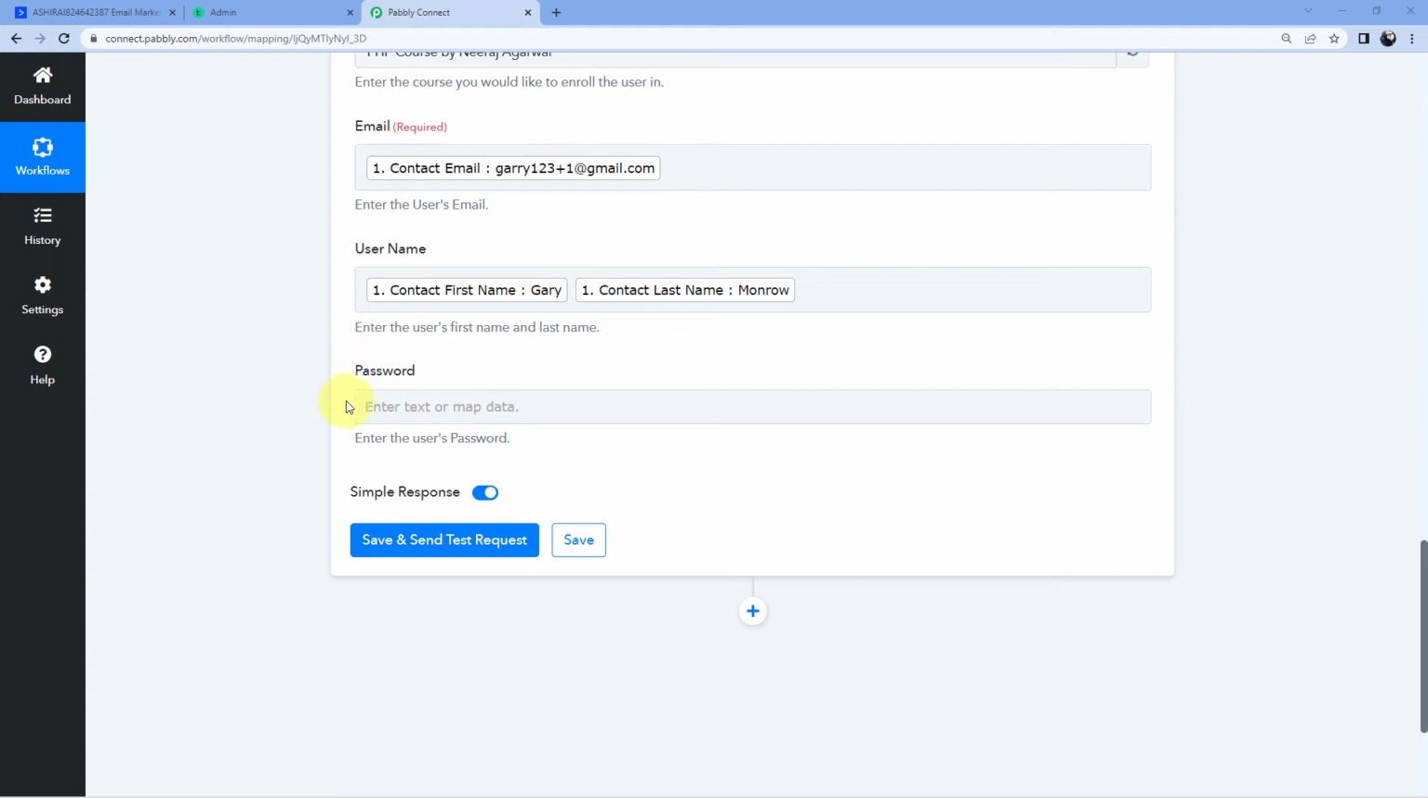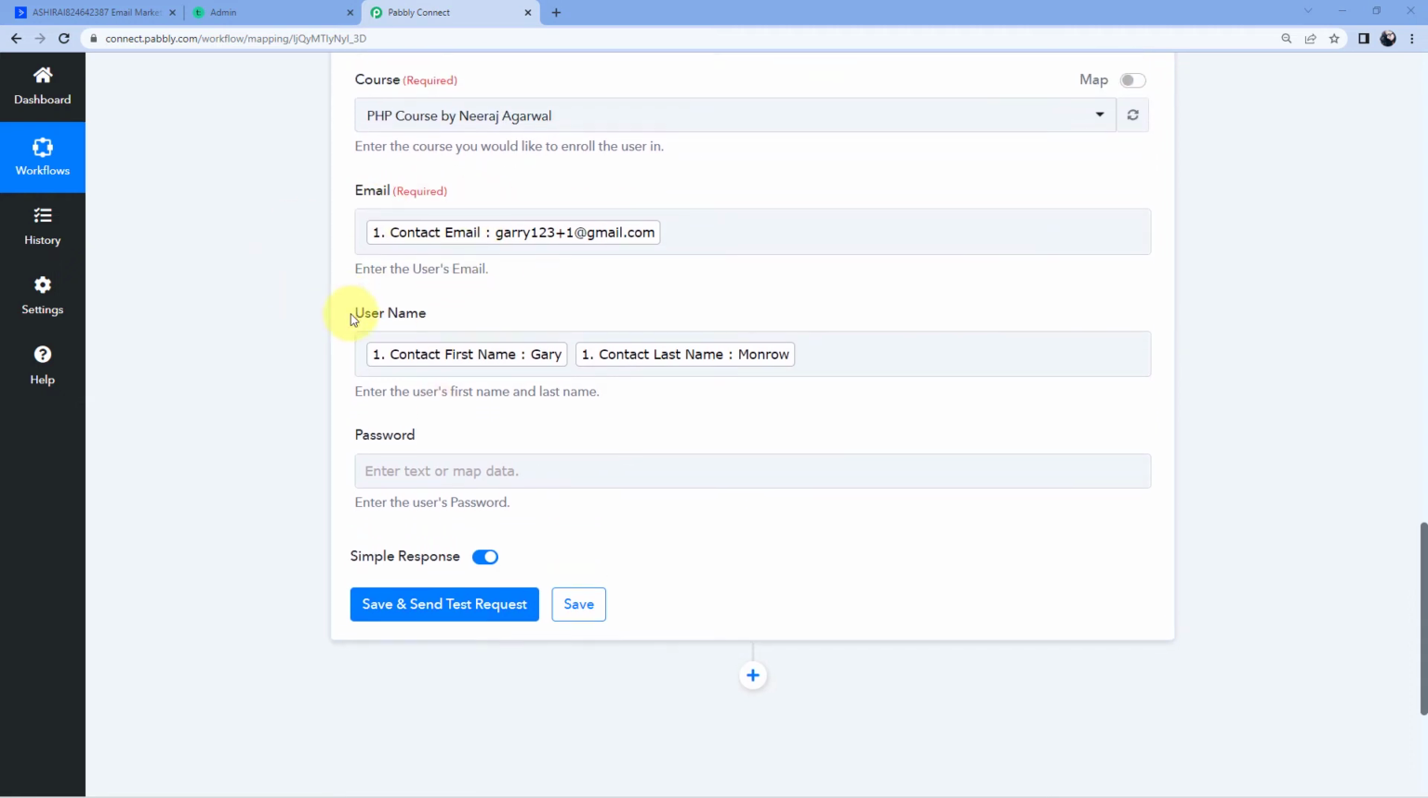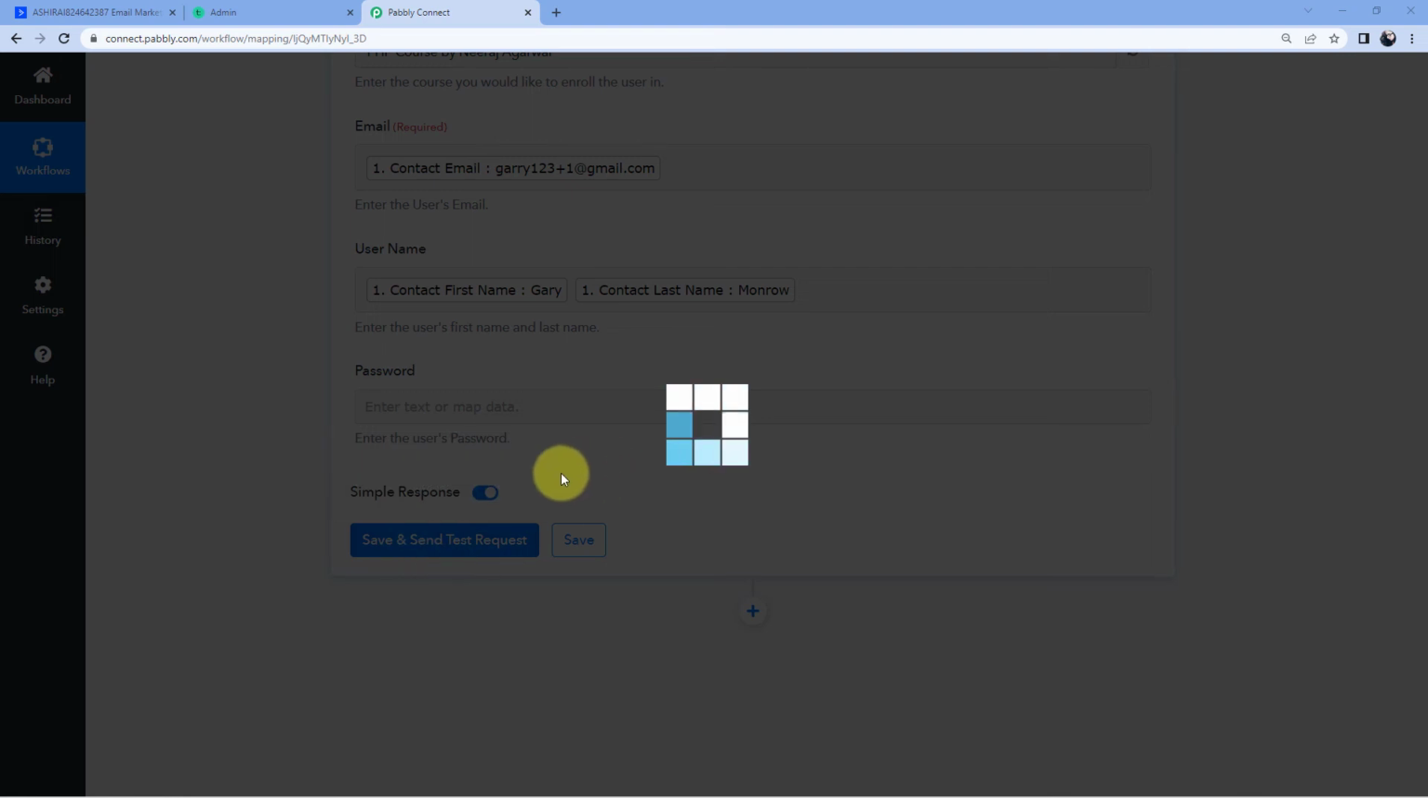Now we have to generate a password for this person, but it is not a mandatory field, so we can ignore this field for now, and the customer can generate their password on their own as they will receive an email from Teachable on the course enrollment. So guys, we have successfully mapped all the details. Now just click on Save and Send Test Request.